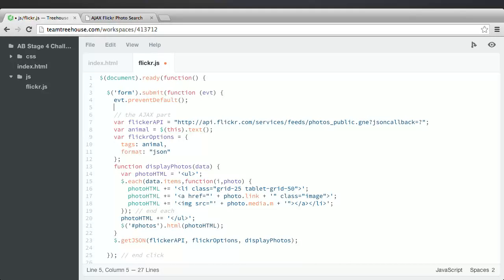This method stops a web browser's normal response to an event. With a form, when you hit the submit button, the browser normally exits the current web page, sends the form data to the server, and retrieves a new web page. Well, we're using AJAX, so we don't want to leave the page. That's what this method does.